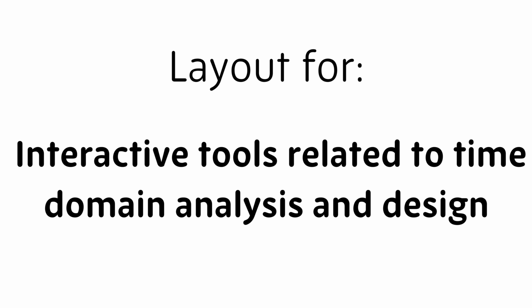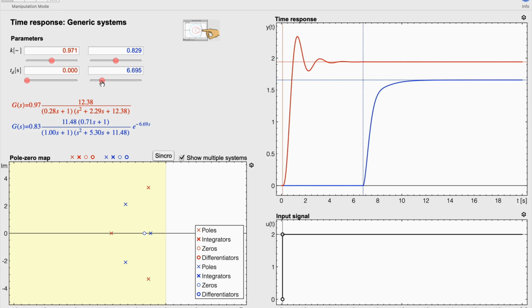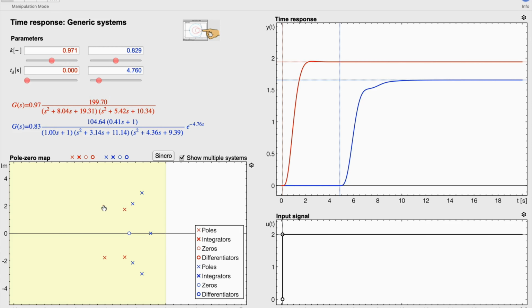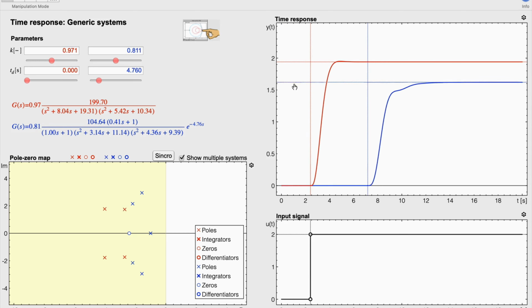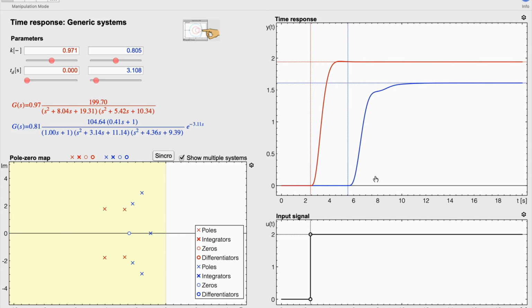For tools related to time domain analysis and design, interactive parameters are also available in the top left area. In this case, the bottom left region displays an interactive pole zero diagram. Here, poles, zeros, integrators, and derivators can be modified interactively. To add or remove poles and zeros, they can be dragged into or out of the pole zero diagram from the top area of the figure. The right-hand side of the tool is dedicated to the time domain response of the system. The process output is shown in the top right area, while the process input is represented in the bottom right region. Depending on the specific interactive tool, different interactive elements may appear in these figures.